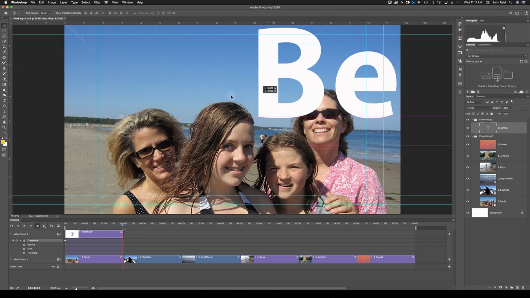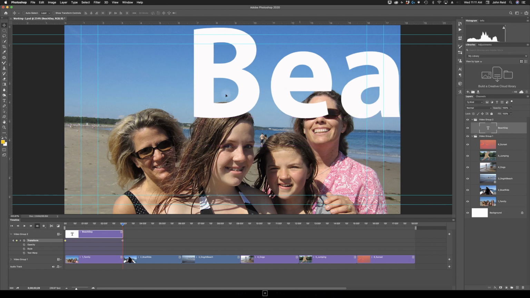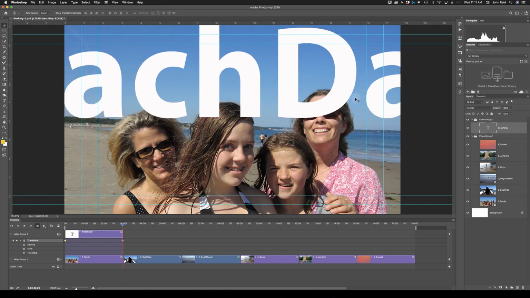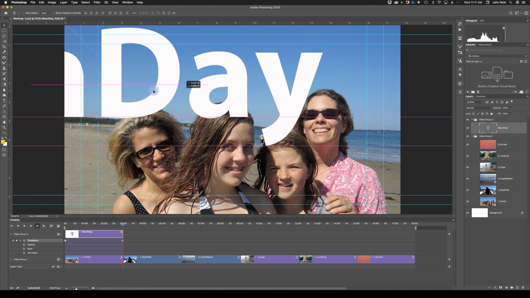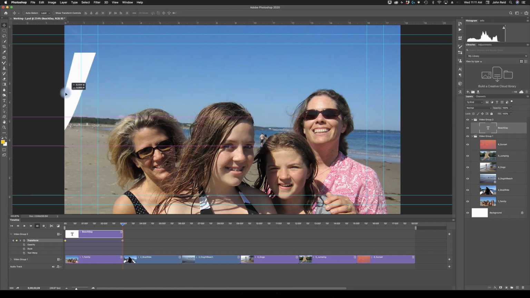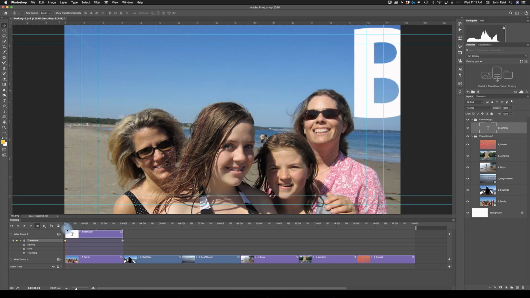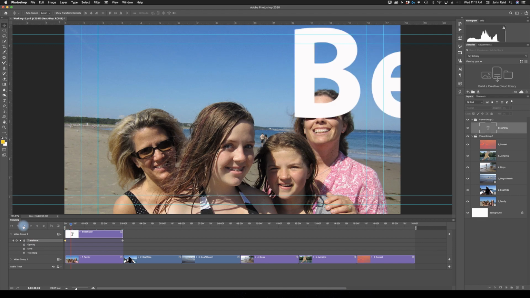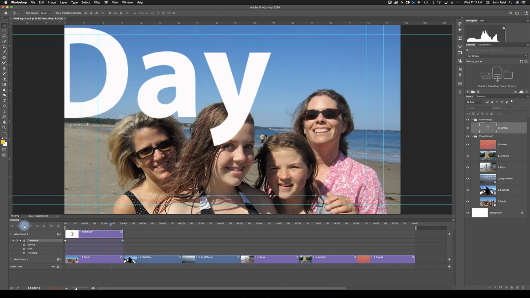And I'm going to grab beach and drag it across. Now, when you hold down shift, that keeps it in a straight line. So I want it to be in a straight line as it comes across. And I'll bring it all the way across here. And I'm going to bring my Y so it's just poking out right there. So now you're going to see that when I press the play button here, the beach day comes across there.